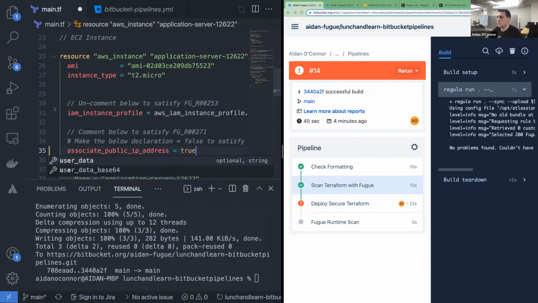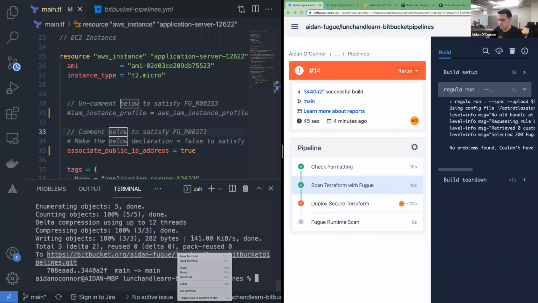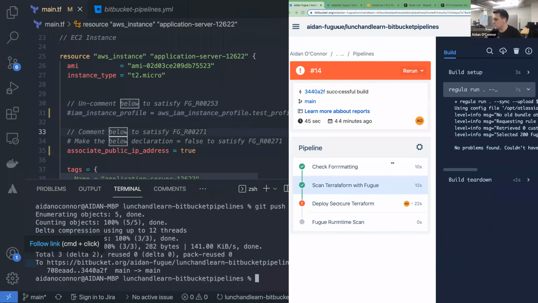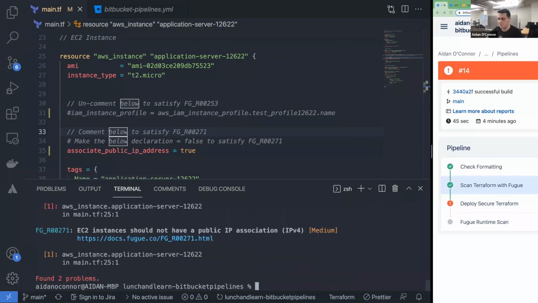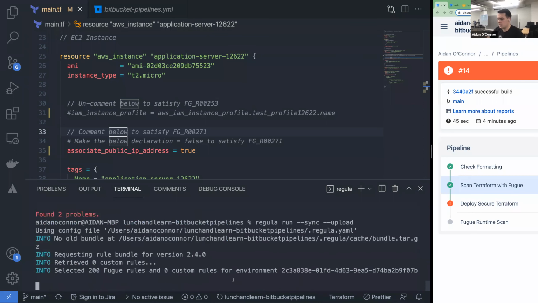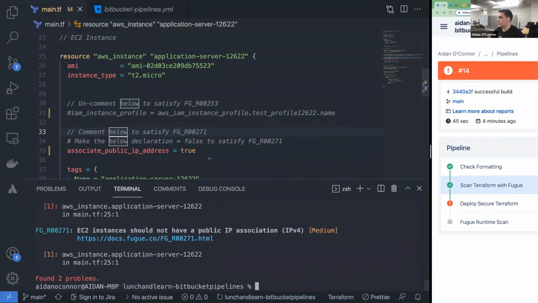So going to make these corrections reversed, run regular locally, make sure I still have those two problems. I'm going to regular run, sync, upload, pull in that rules bundle, check if there's any custom rules in my environment, and then upload the results of that scan.